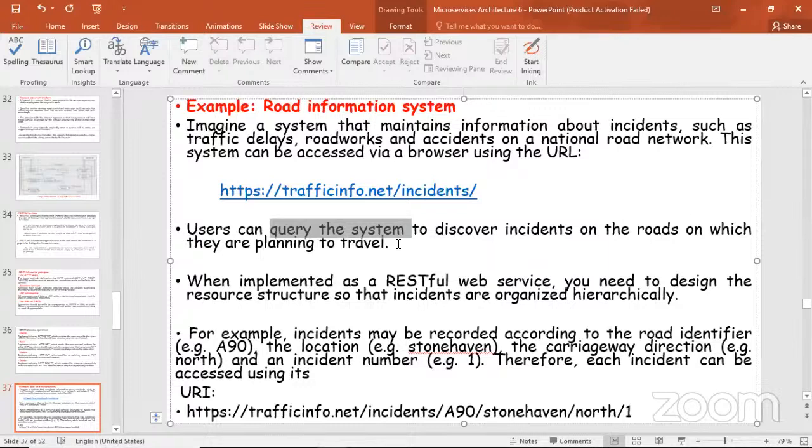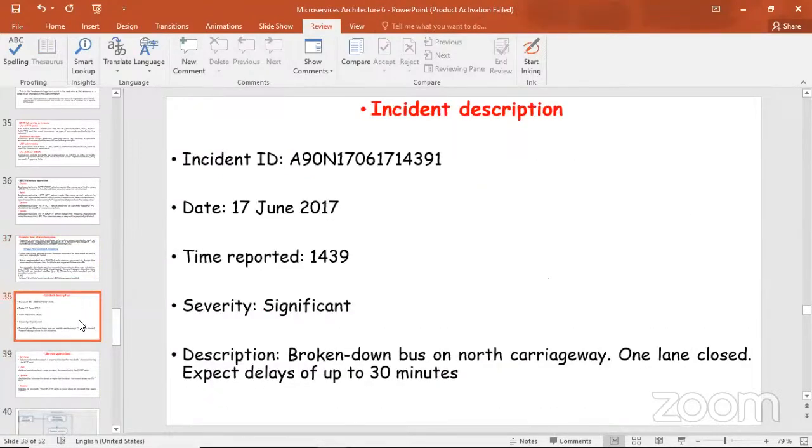So this is just to get information about an incident that has been arranged hierarchically and given the number 1. So incident description: incident ID this, date that, time reported this, severity, significance. Description: broken down bus on the carriageway, one lane closed, expected delay up to 30 minutes. So this is what you have sent with GET. It brings this back for you to see, right?